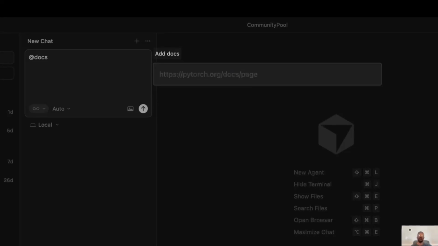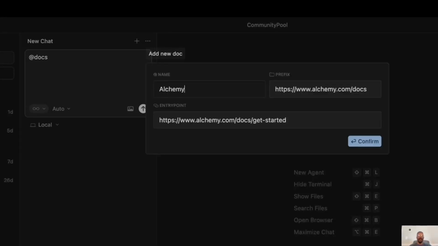So let's go through each one. And I'm going to actually name the doc based on what doc it is, because I assume that I'm going to have to come back and reference these documents again. And so I want to be able to just say @Alchemy get started, and this document will pop up when I want to reference it. So let's confirm this, and then let's do the documents for the rest of the pages.